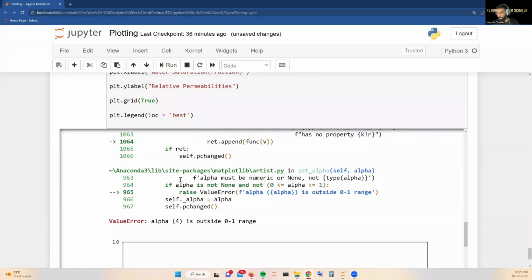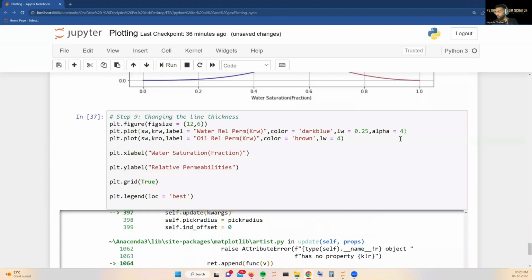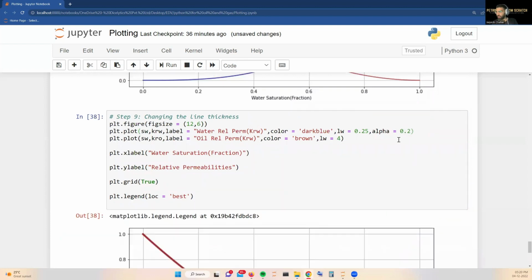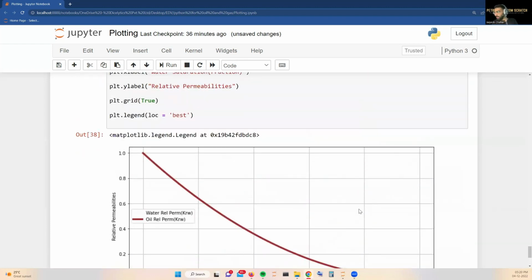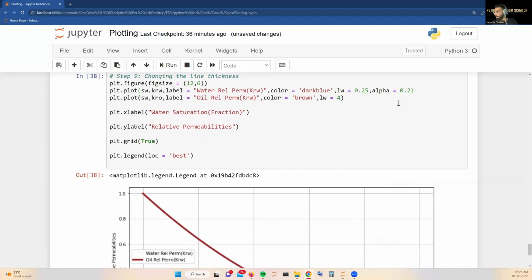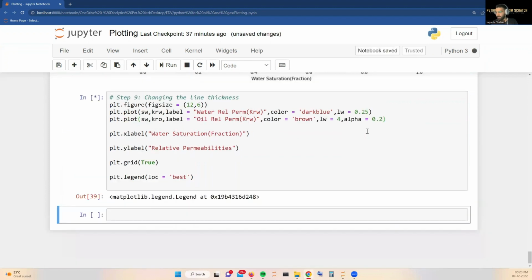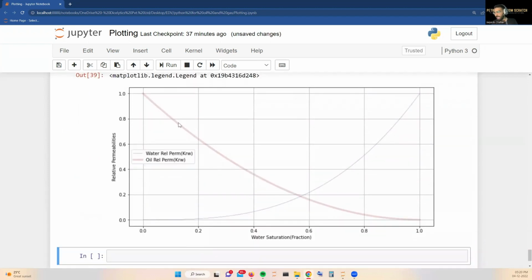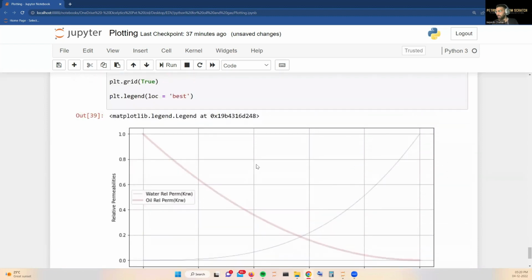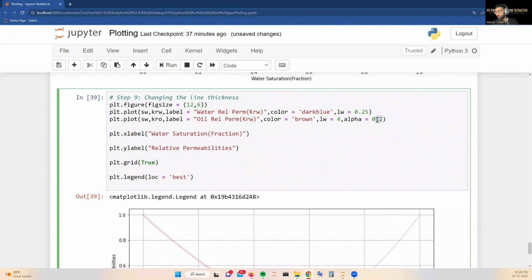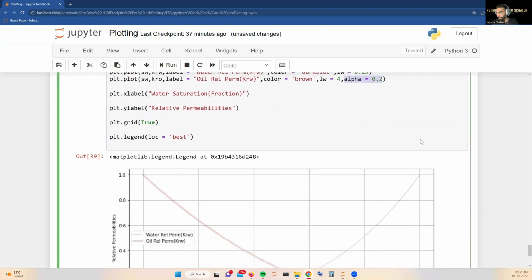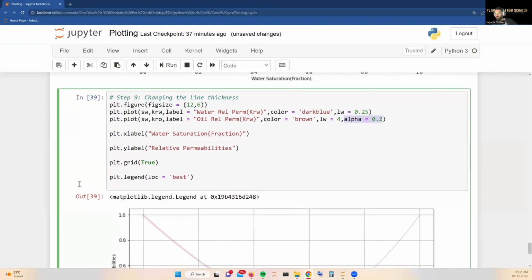It hasn't taken. Okay, sorry. By alpha also, you can change the brightness of that particular line. Now that particular thing is not visible at all because I have set alpha as 0.2. So instead of alpha of water relative permeability, let's set this alpha here. You can see the intensity of the light we have reduced of this particular line by using the alpha parameter. So this is also one of the parameters present in our plotting.